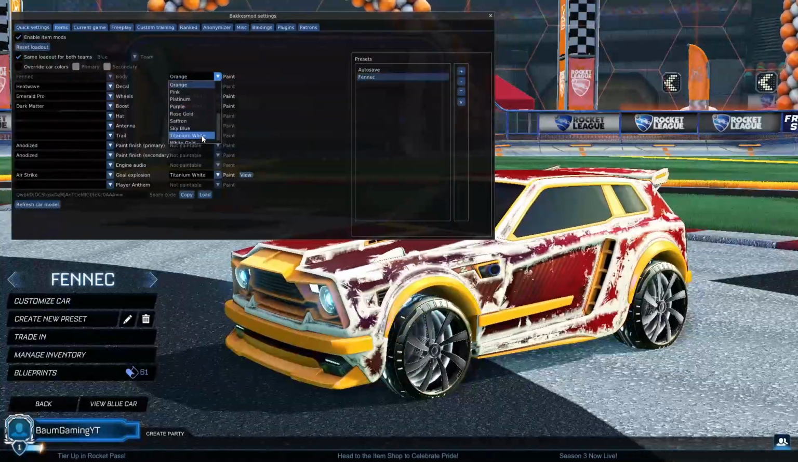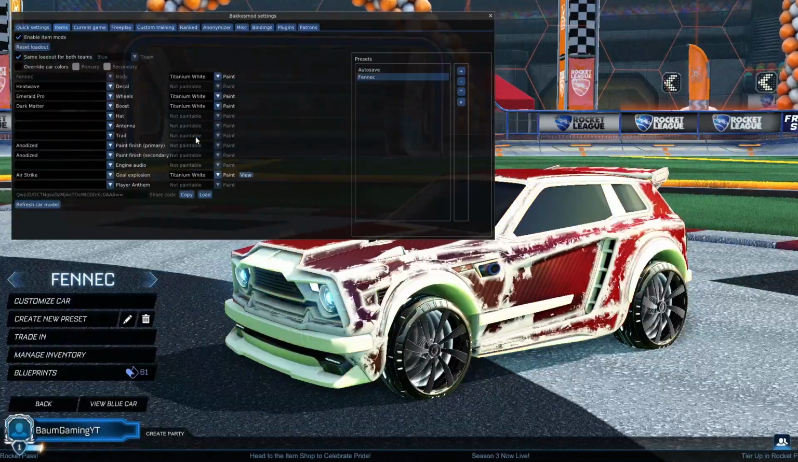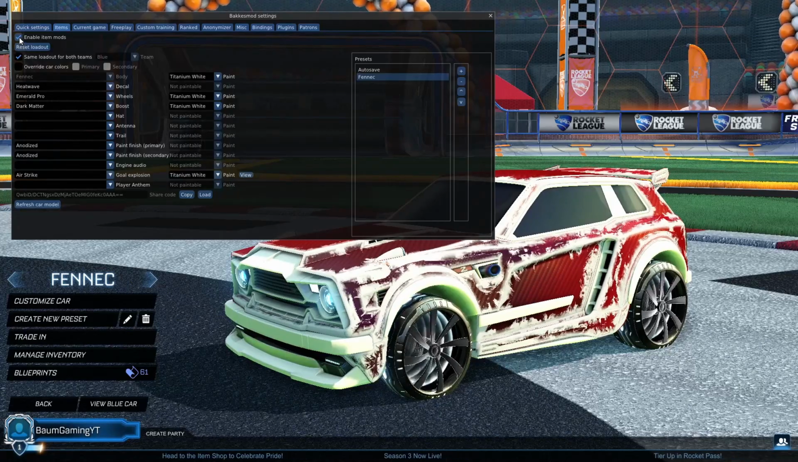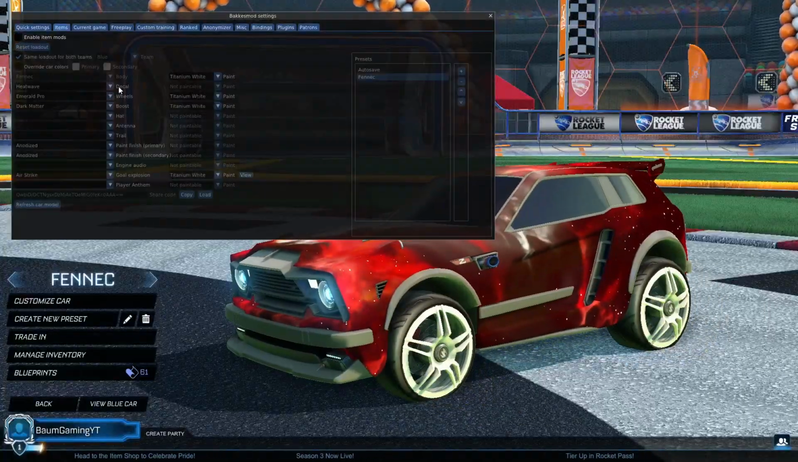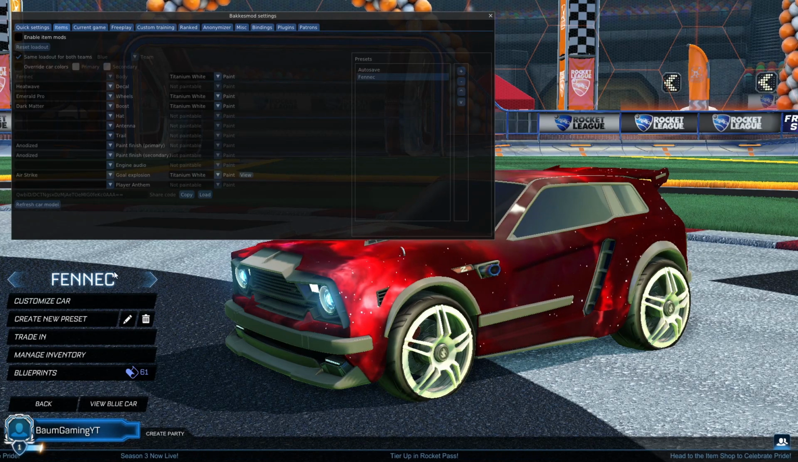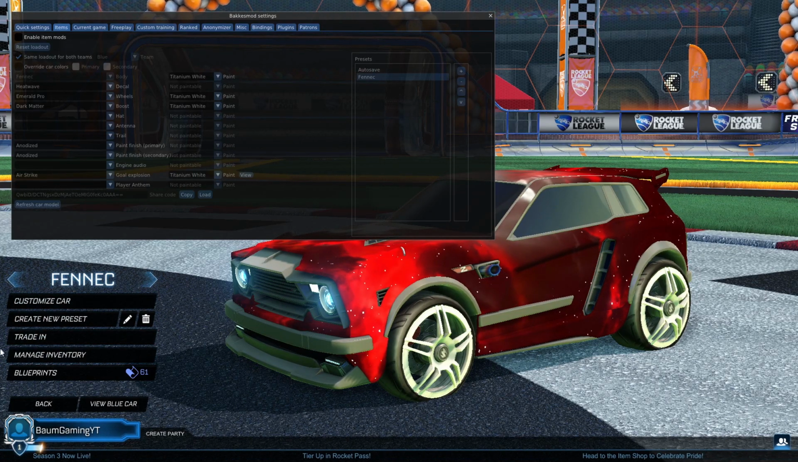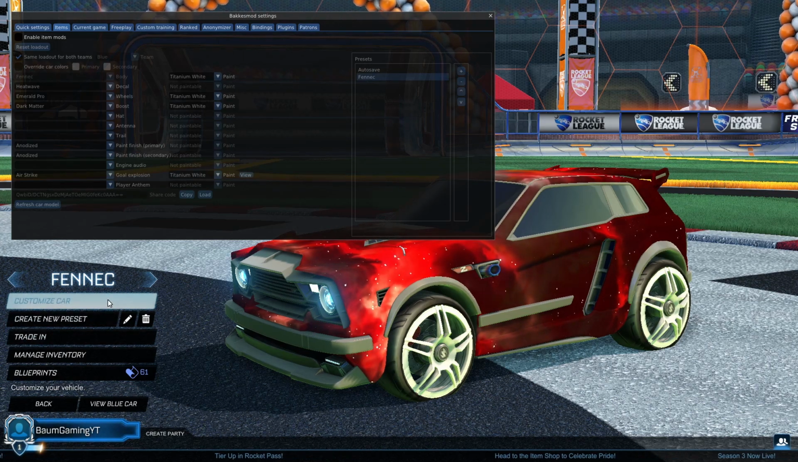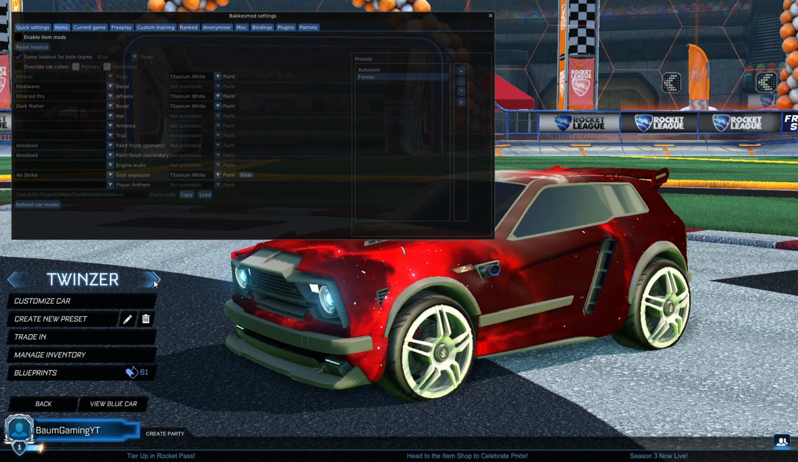Don't try to do that because they will not see that car. What they will see, if you click enable item mods to where it's disabled, is whatever this car is. So they're going to see whatever your default preset is, or not your default preset, but your setup preset of your garage.